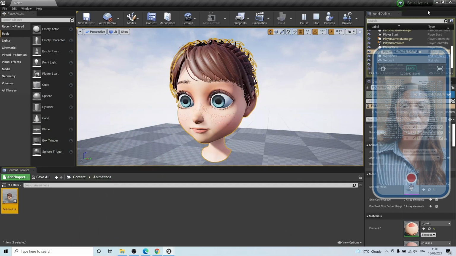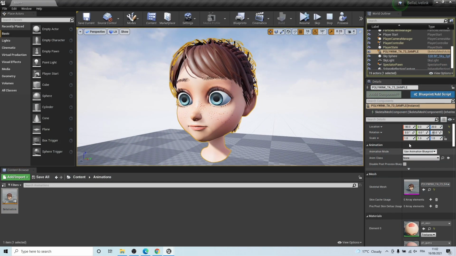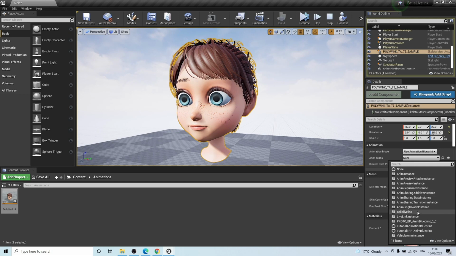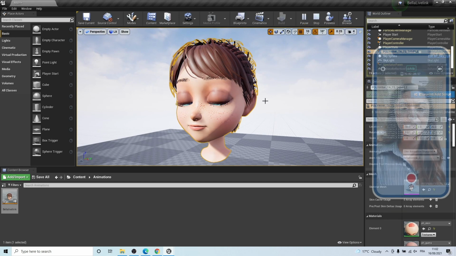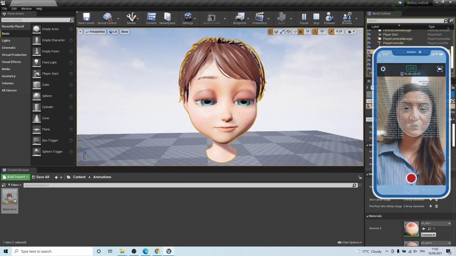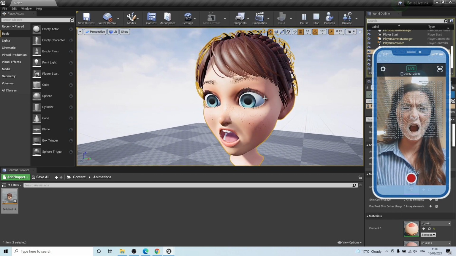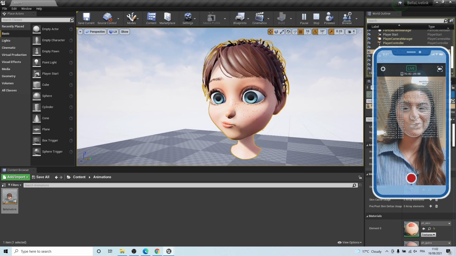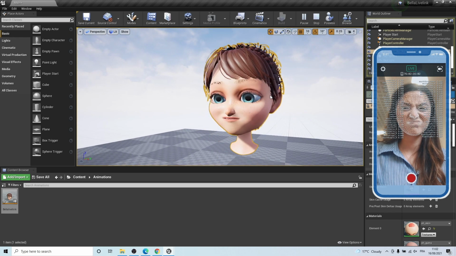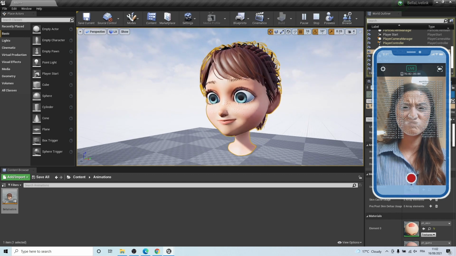So if we close out the blueprint there, we can make sure the animation mode is on the blueprint and make sure your blueprint there is selected in your anim class. And as soon as you press play, you should have your motion capture working. And it looks great, look at that. But you'll notice the head is still. We're getting absolutely no head rotation and no natural movement there, just the face.